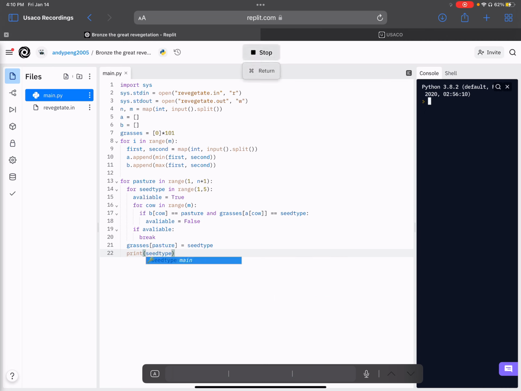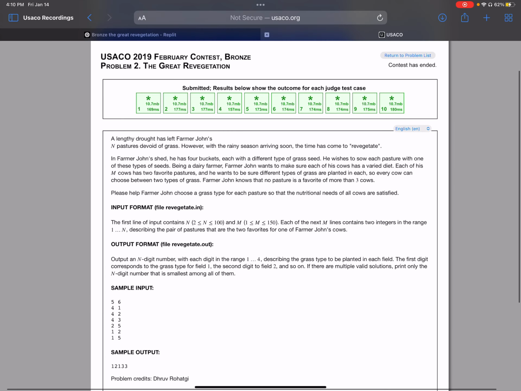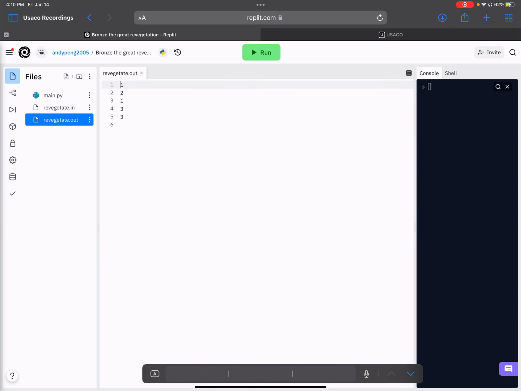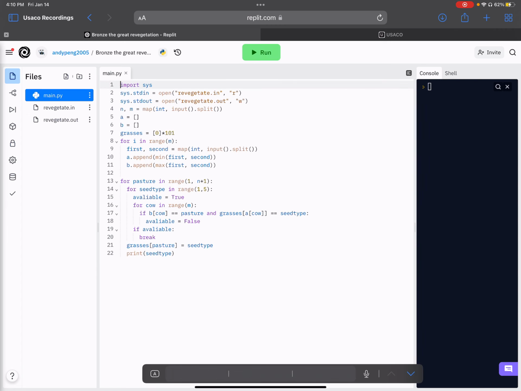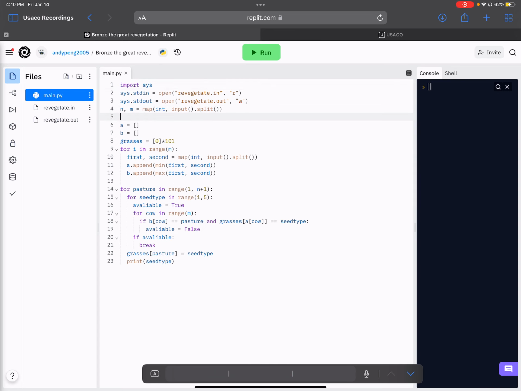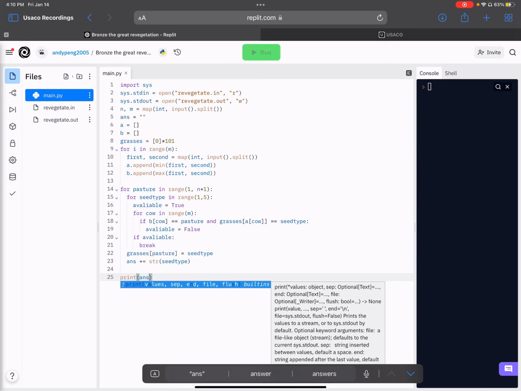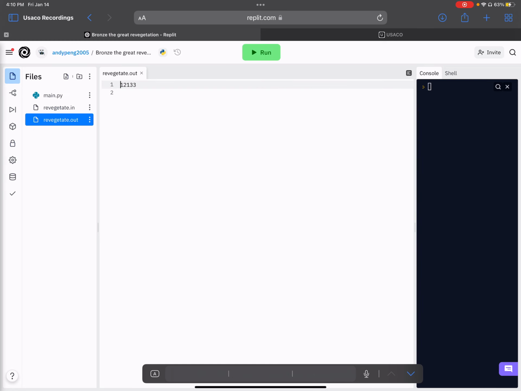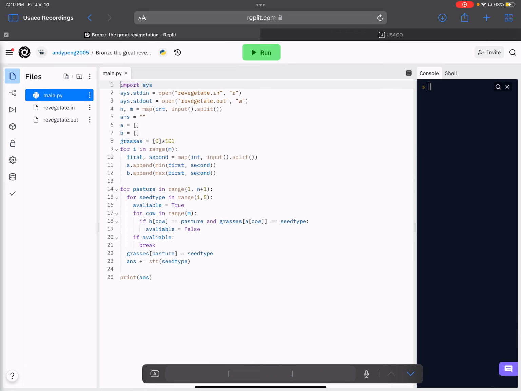So let's test this out on our sample case. So the output they gave us was 12133, and oh yeah, I forgot. Okay, so we're gonna have to make this into a string because they want it all on one line. So we're gonna have to make an answer variable, and then we're just gonna concatenate it with the C type. Alright, and at the very end, we'll just print out answer. Okay, so there we go. And we can try submitting it.